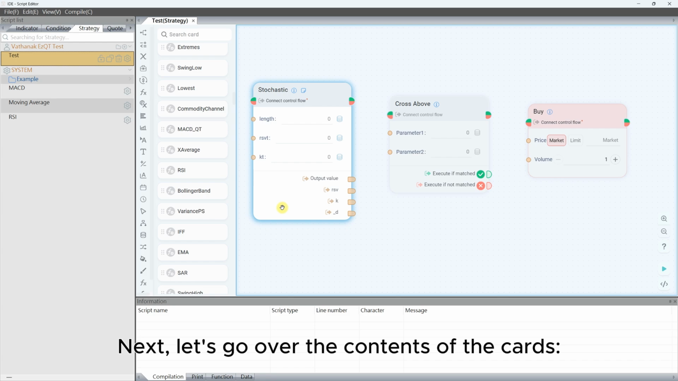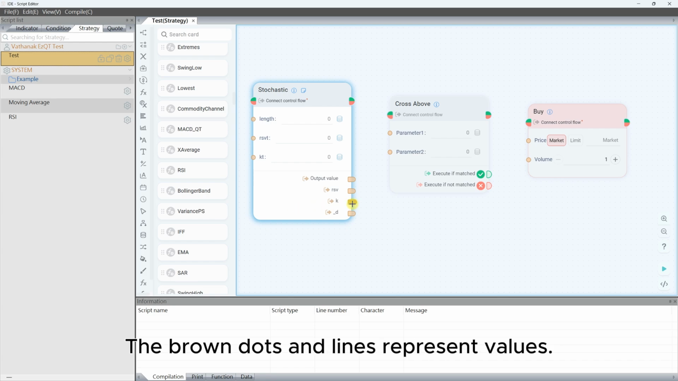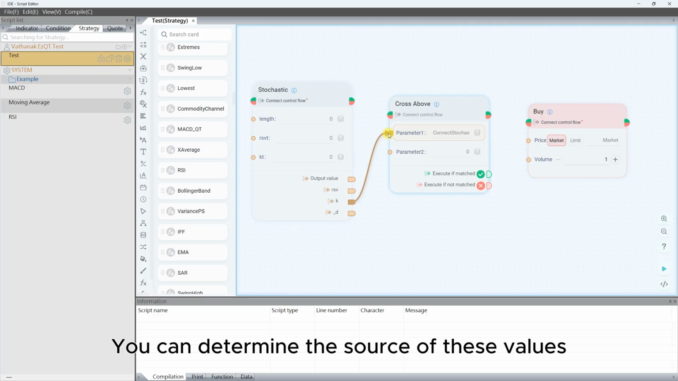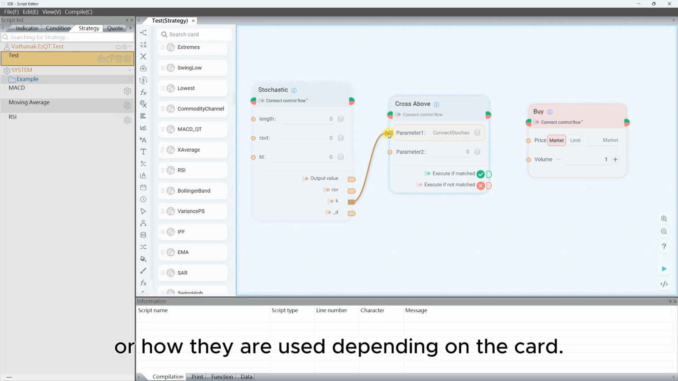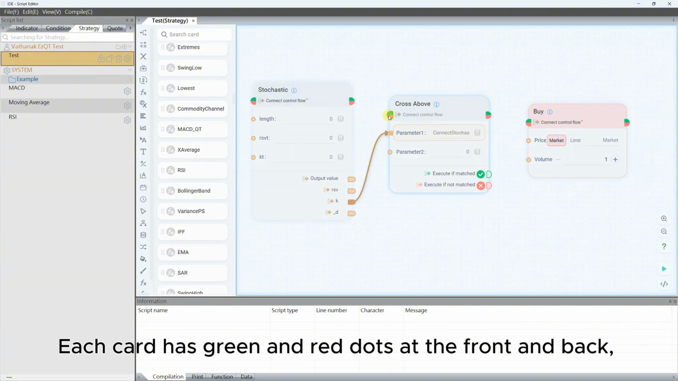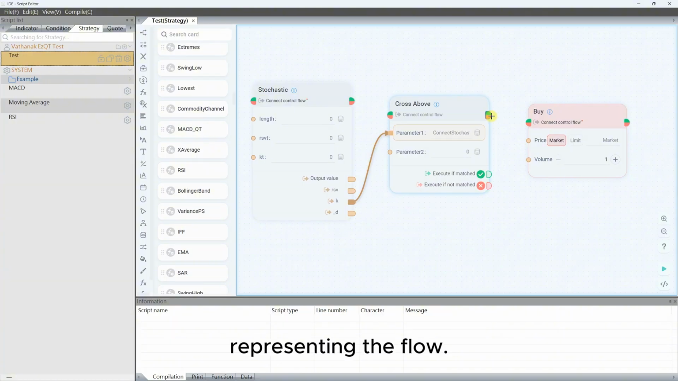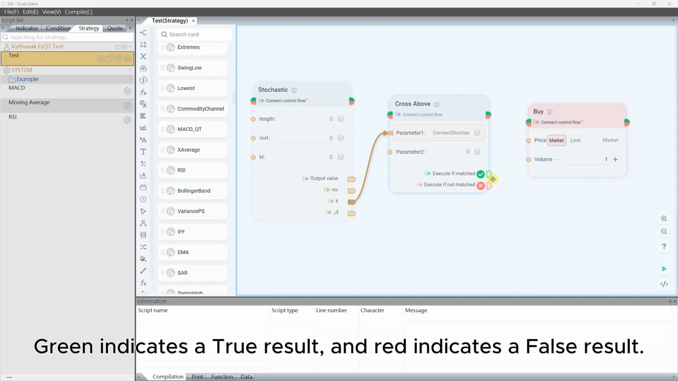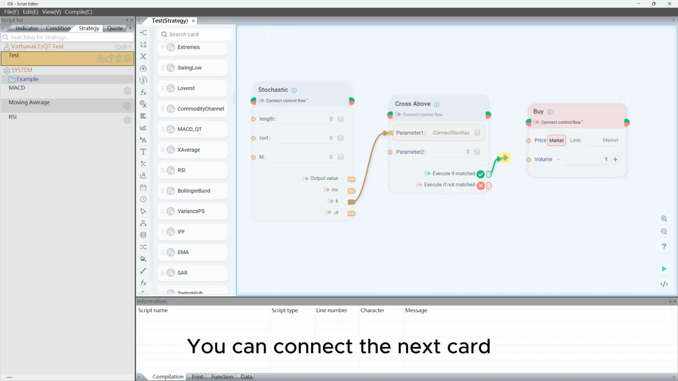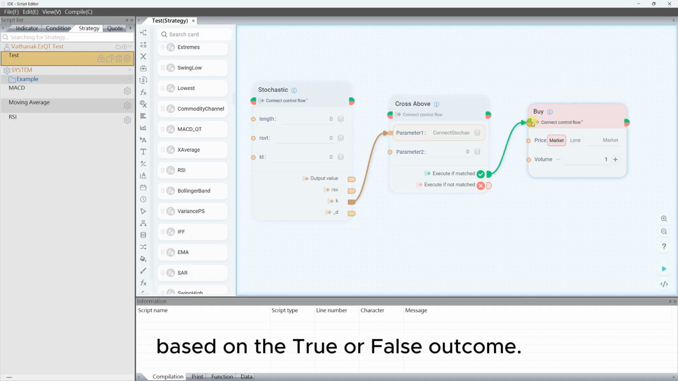Next, let's go over the contents of the cards. The brown dots and lines represent values. You can determine the source of these values or how they are used depending on the card. Each card has green and red dots at the front and back, representing the flow. Green indicates a true result, and red indicates a false result. You can connect the next card based on the true or false outcome.